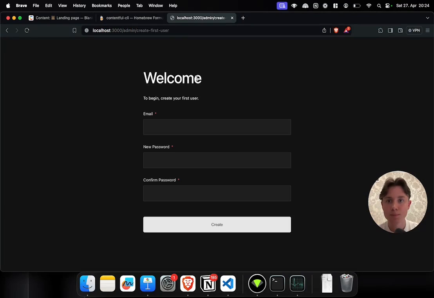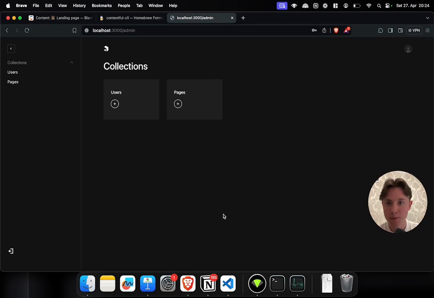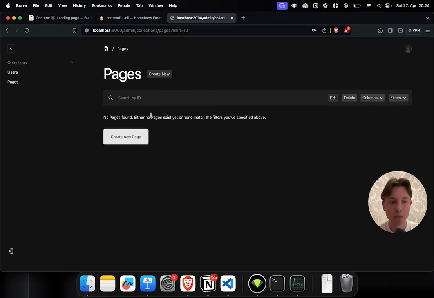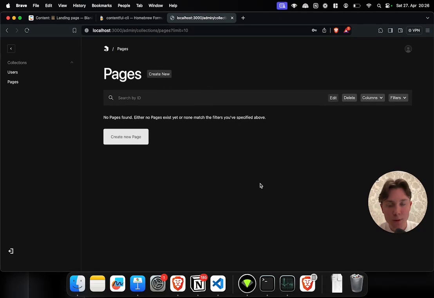3000/admin. Now, when we open it up the first time, we will have to create our first user. I'm going to say dev, user, password 12345, very secure. And as you can see here, we now have access to our Payload dashboard with our pages here. I will leave the pages collection as it is for now because I want to start by migrating the assets.